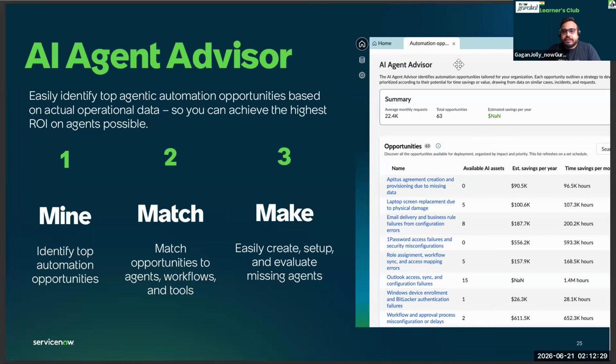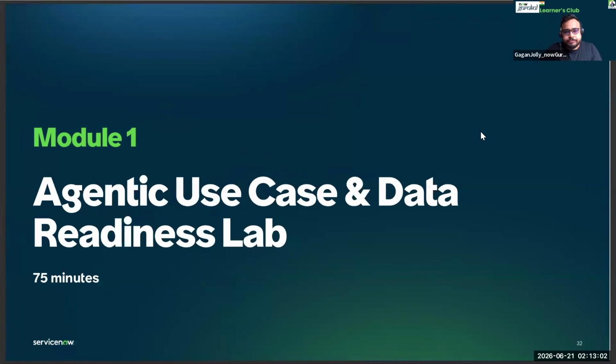In this screen, you are seeing this AI Agent Advisor running on one of the instances, and it is telling you that these 63 possible opportunities are there in your ecosystem to automate. If you do that, it also gives you a fair idea in terms of dollar value of how much you can save: average monthly requests, total opportunities, and estimated savings per year. It is one of the strongest tools if you're starting the implementation, because you're helping your client to build the scope. That is where this is going to come into the picture for you.